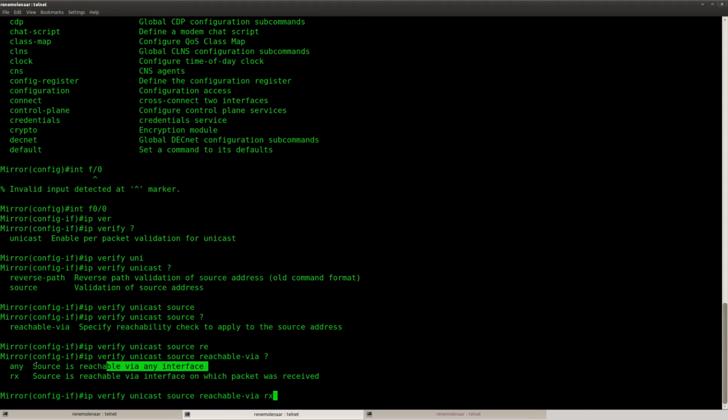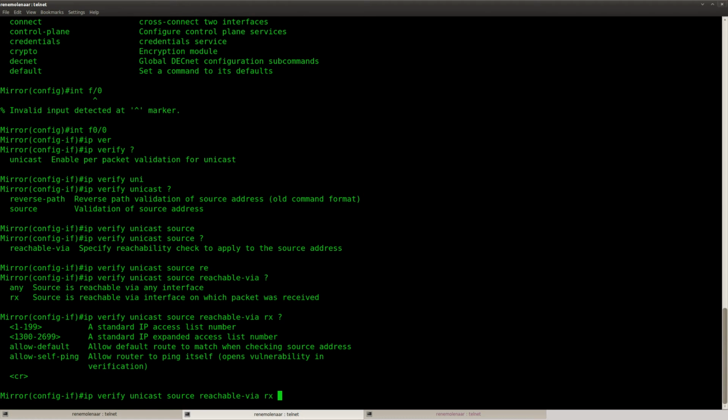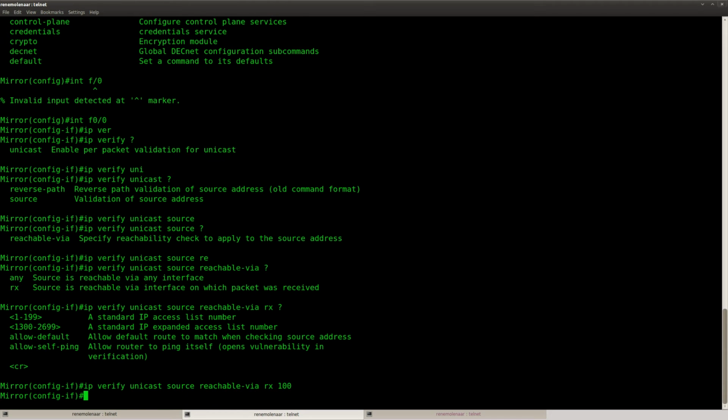So there are two things you can do. Source is reachable via any interface, or source is reachable via interface on which packet was received. So that's the difference between strict or loose URPF. And I'm going to choose for RX because there is only one interface. If you have multiple uplinks, you need to choose for the any option. So I'm going to do RX, and then I'm going to do access list 100.